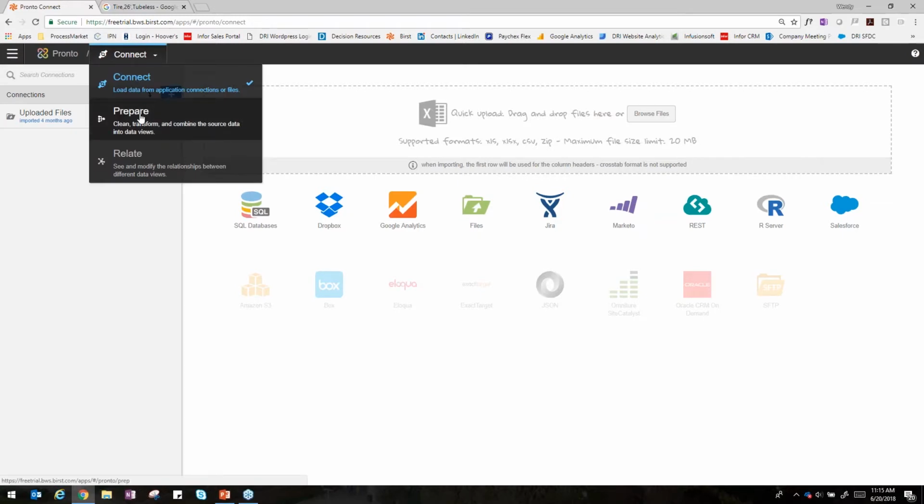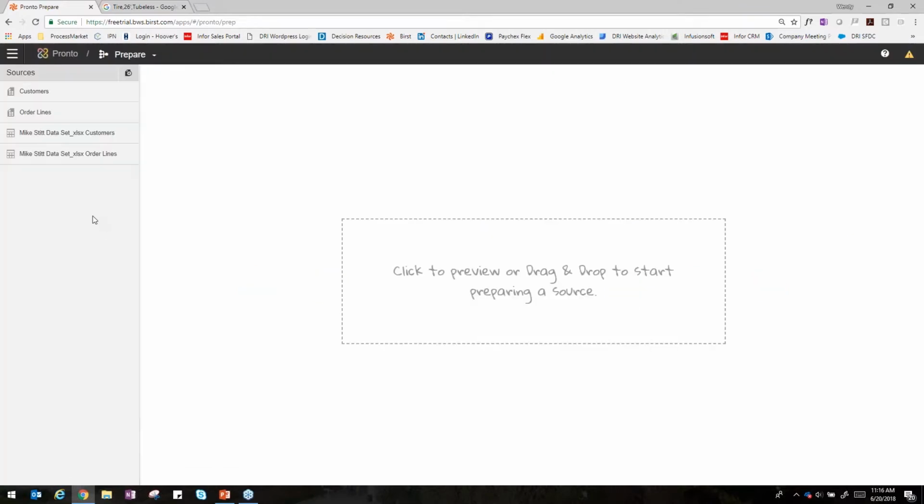I'm going to jump into the prepare area, which is where we take the data that Birst knows about and we prepare it or transform it. Some of you know Mike Stitt, you'll see his name there. He actually created these data sets for me originally. And we have customer data and we have order line data. These are my original data sources. What we've done with those data sources, though, is created new prepared sources from the raw data. We've created prepared order lines and prepared customers.